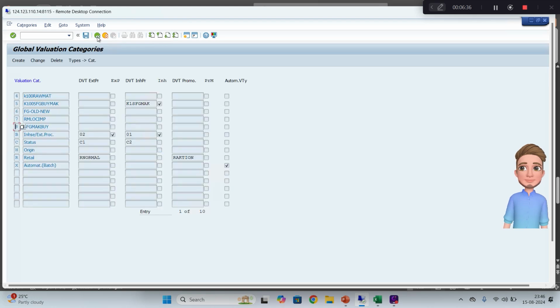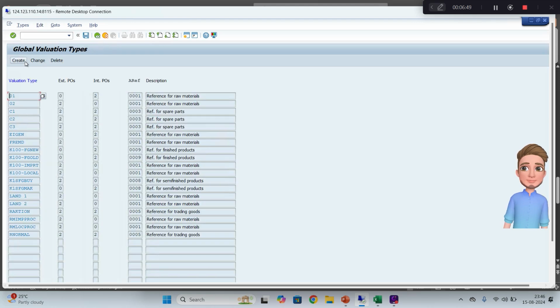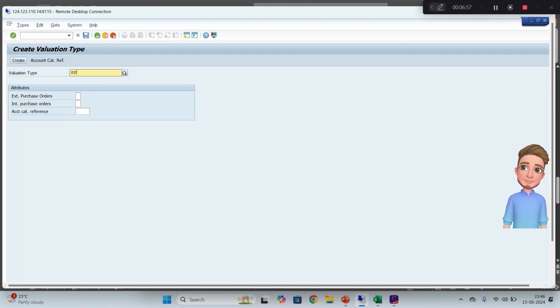Now go back, check whether you have that particular category. Now 8, I have my SFG make buy. Now what did we say? Once this is done, we'll go back and create types. So here I am, global types I am creating. I'll say one for SFG buy. I'll just call it SFG buy. Create, okay, SFG buy.